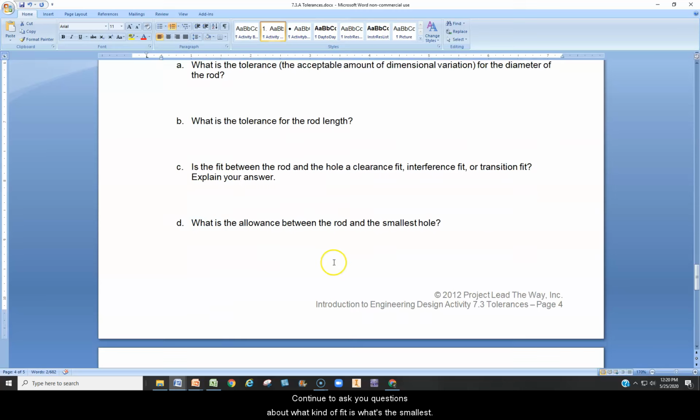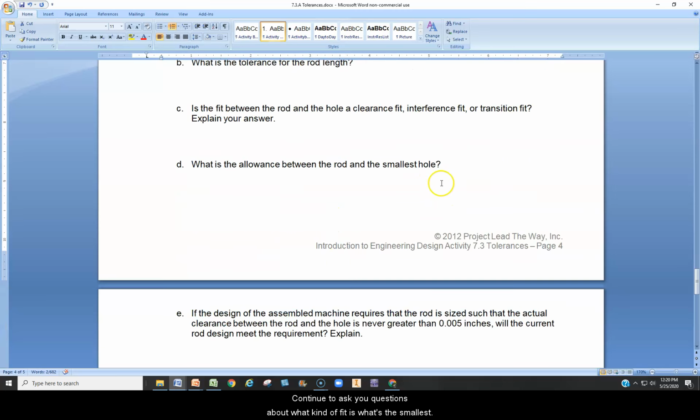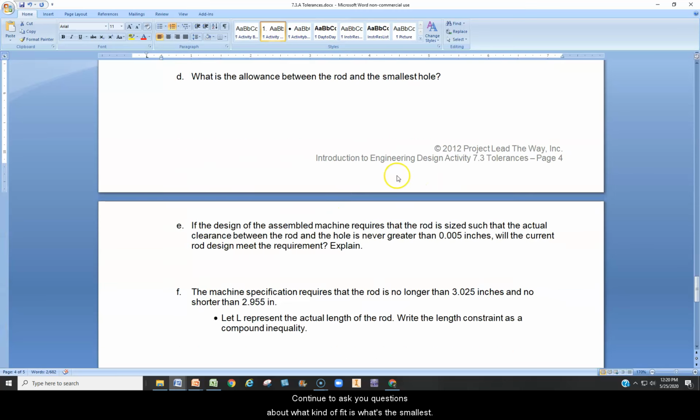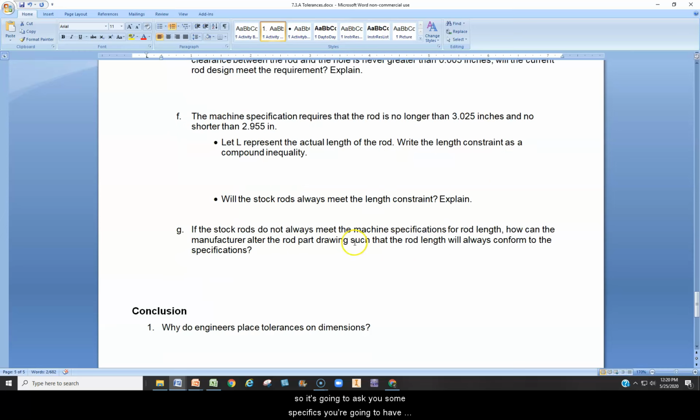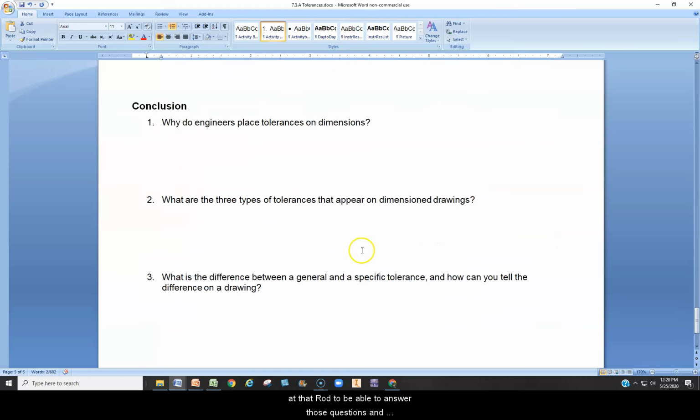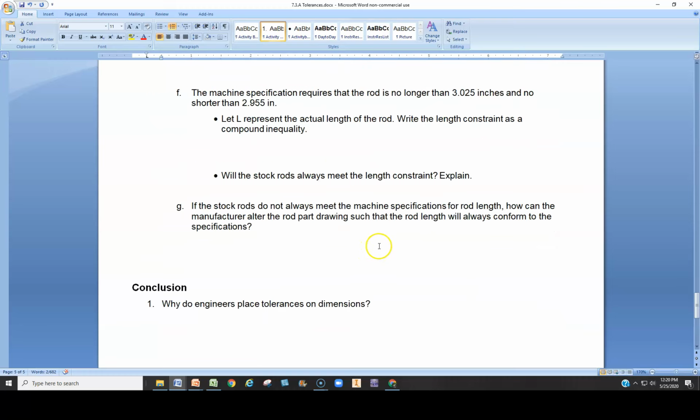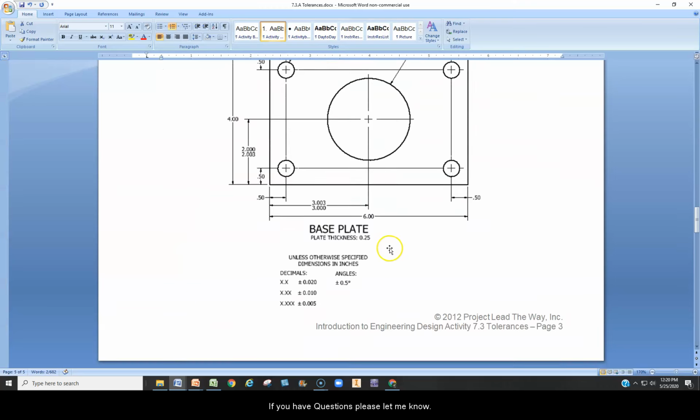It's going to continue to ask you questions about what kind of fit it is, and what's the allowance between the rod and the smallest hole. So it's going to ask you some specifics. You're going to have to look at that rocker arm part, and you're also going to have to look at that rod to be able to answer those questions, and then do your conclusion questions. If you have questions, please let me know.